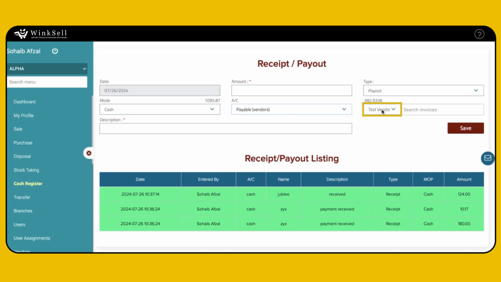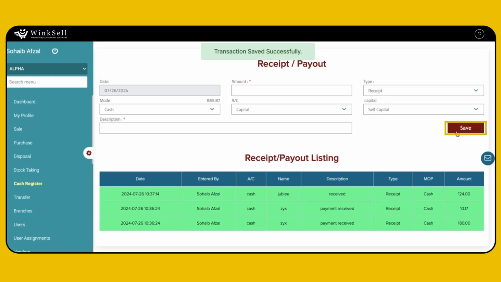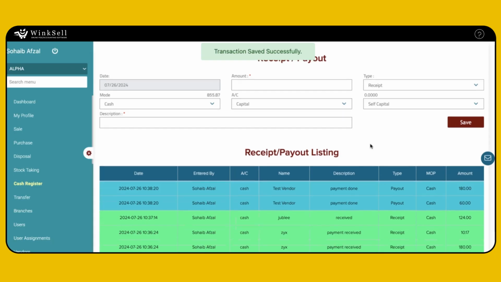From the next dropdown, we will select the vendor, then search and select an invoice if applicable. The amount field will be auto-populated. Add any note if applicable in the description field, and save the transaction.